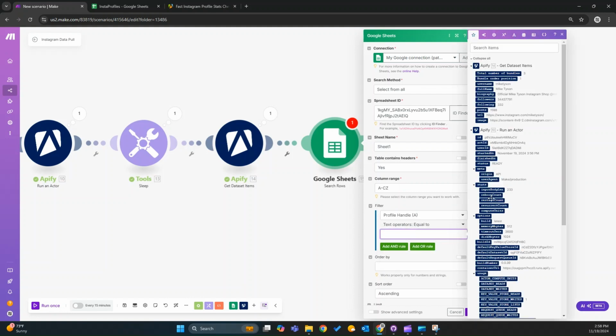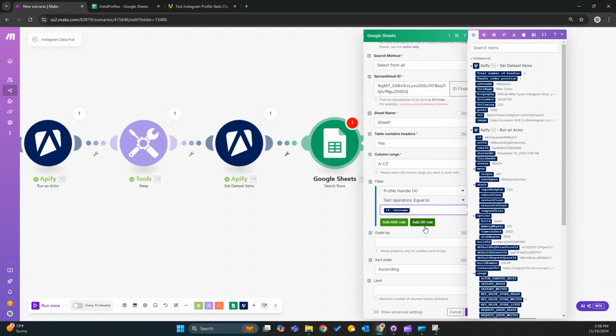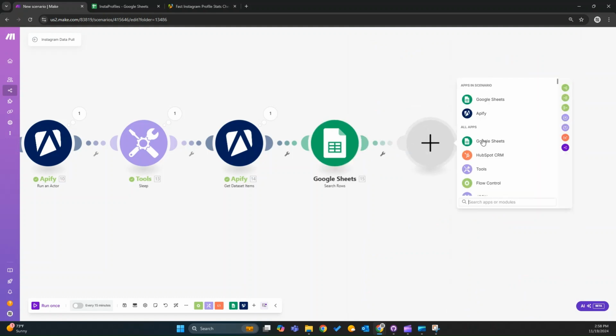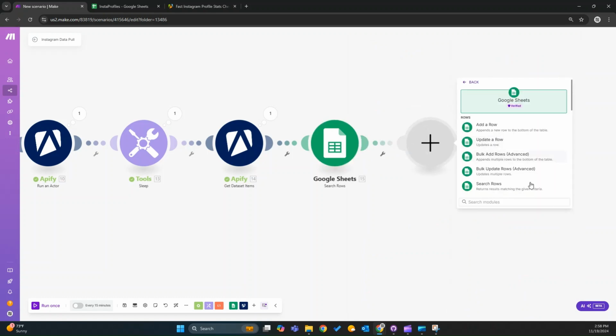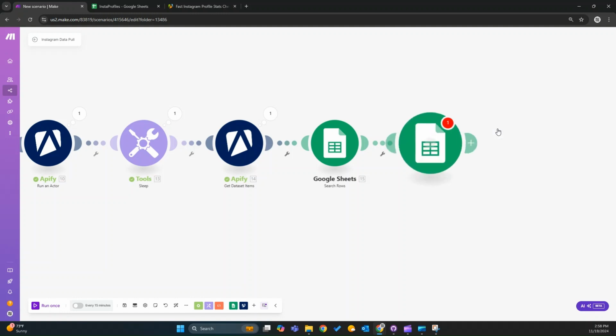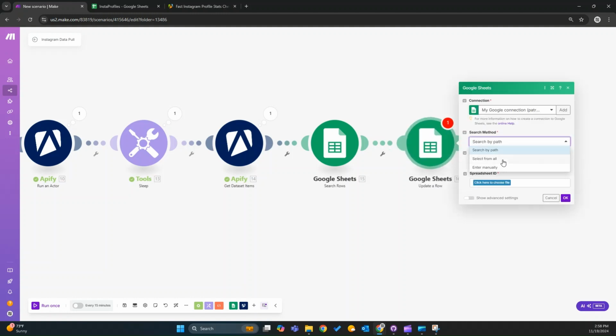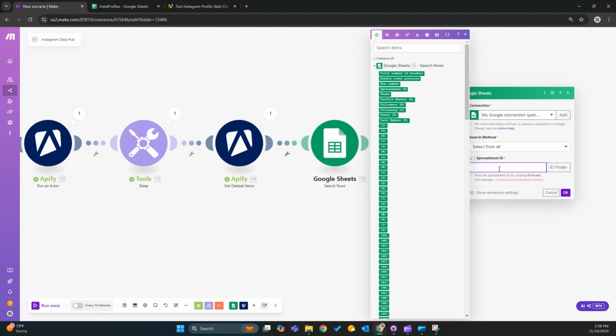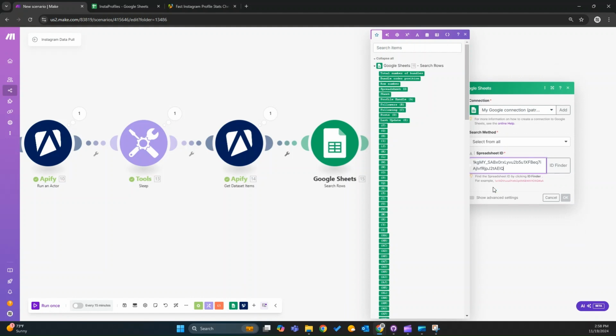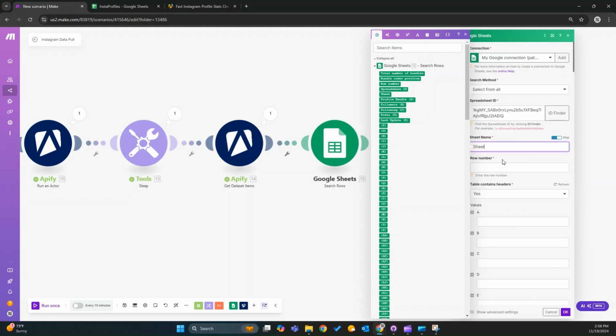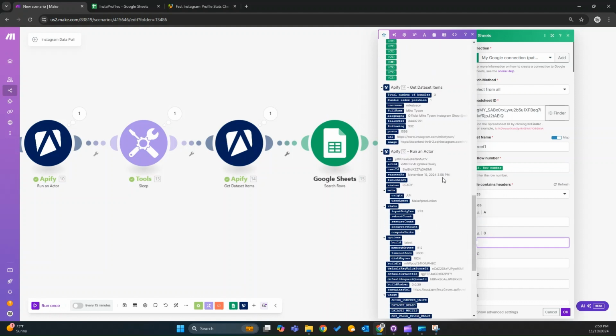Where profile handle equals username, because that's what we're wanting. Yep. And then we're going to update rows. Can never remember which one. Row number. This is the part I got mixed up on last time.